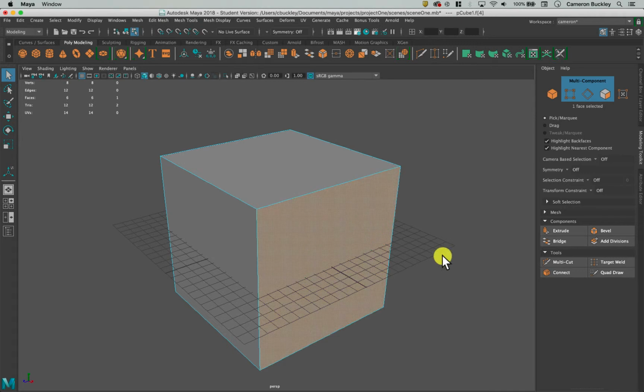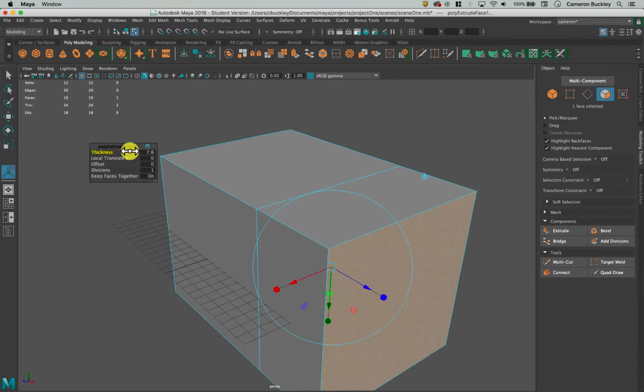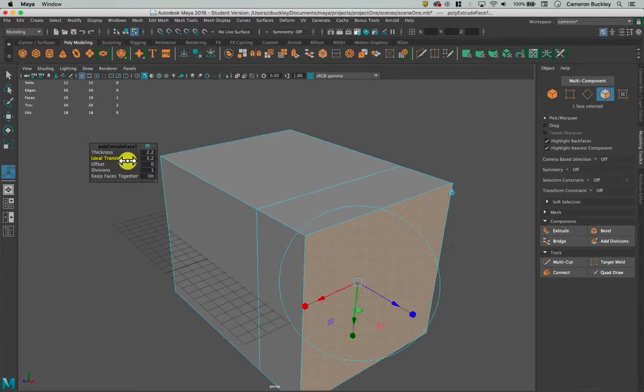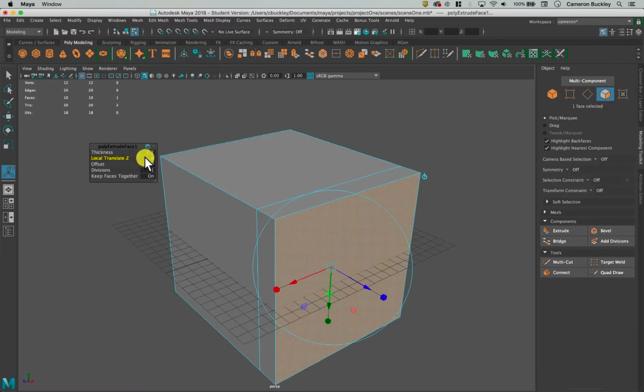So I have a face selected, and I'm going to click extrude. Whenever I click that, it adds a little gizmo, and it also adds this numerical interface, which lets me choose the thickness, which I can just click and drag left and right on each of these names to select them. So for example, if I click and drag on thickness, it'll push it out further or further in. Local translate is a little bit different than thickness. I'll show you the difference later.